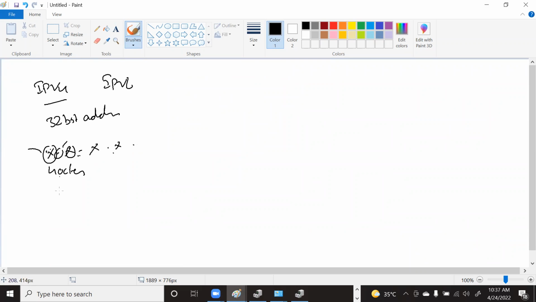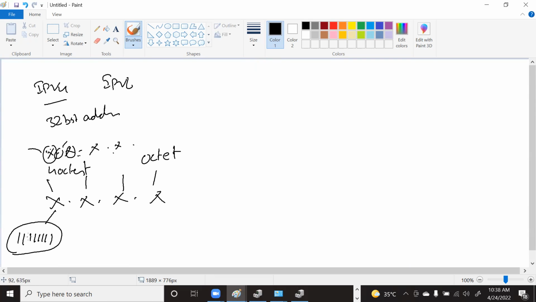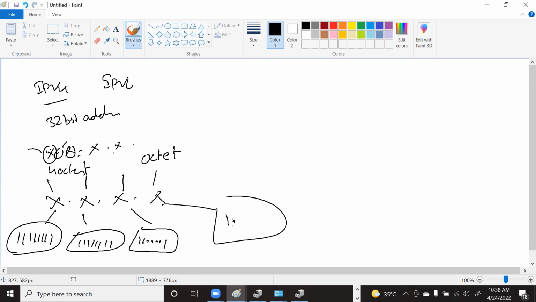So 4 octets: first octet, second octet, third octet, fourth octet. One octet is equal to 8 bits. 1 2 3 4 5 6 7 8. Here also you'll have the same, 8 bits, 8 bits. So if you calculate all these, it's going to be 32 bits.